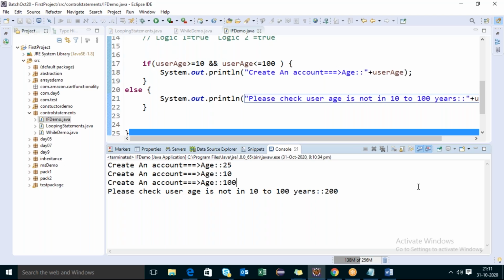Now, so always if block will execute, yes or no? Let me correct, let me modify my question. If block execution depends upon a Boolean condition. Yes or no? Yes. And if block execution always executes based on a Boolean condition. True. Yes.